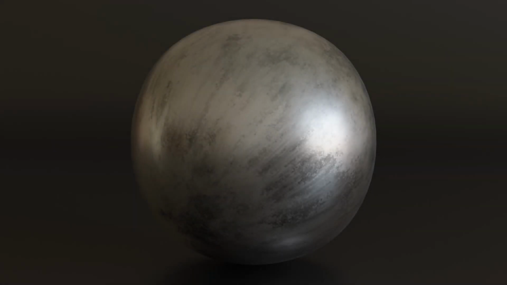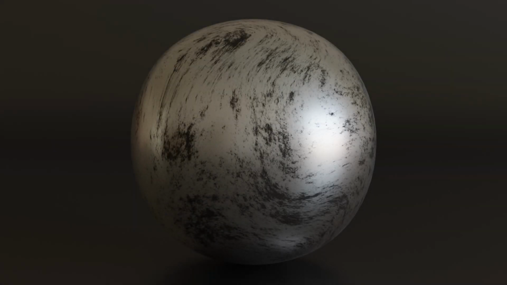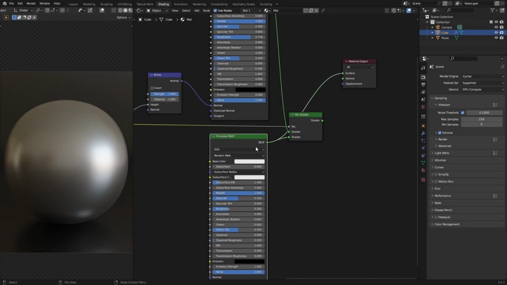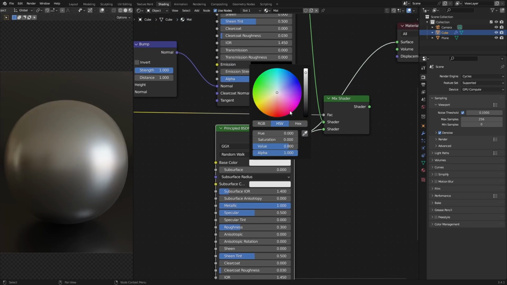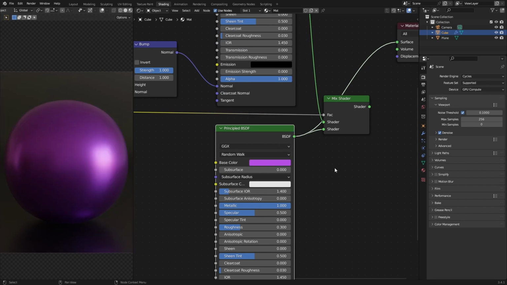We are going to be using the mix shader to combine two textures in order to create this. Let's get started. It's not that difficult to create a perfect metal in Blender. All you really need is you pump up the metallic to full and you just take down the roughness. Then you set the color of the metal to whatever color you want. Oh my god, this looks so pretty.